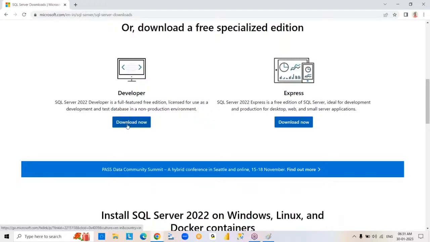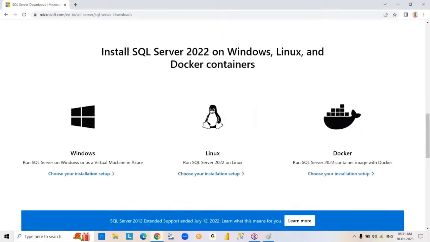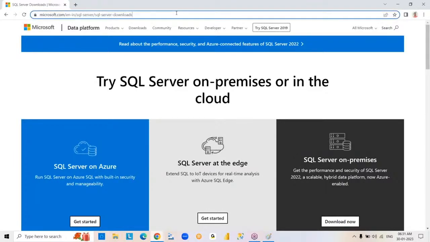If you click on this download button, download under Developer, but not Express. See that here it is showing Developer edition, Express edition. Even this Developer edition is also trial version for us, practice purpose only. Okay. So you can download it and install. Okay. Now, an installation video I will share.